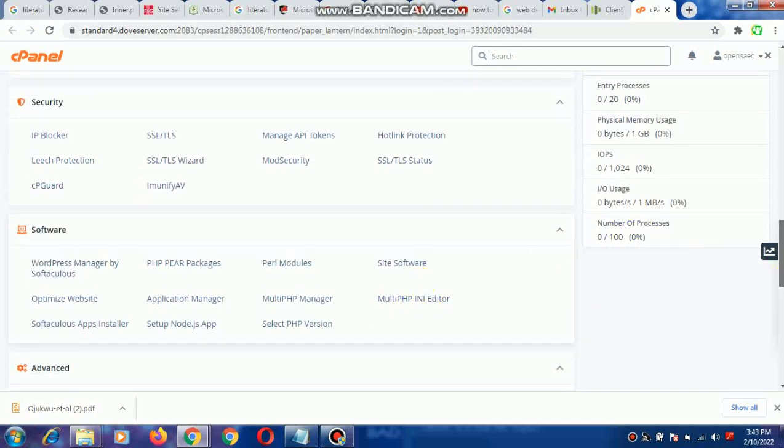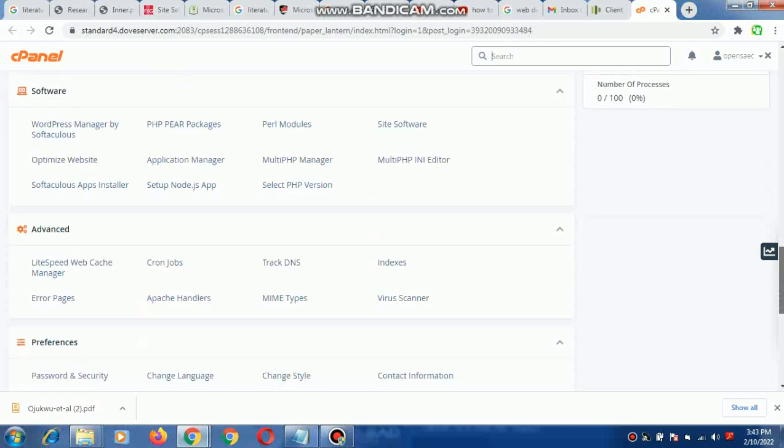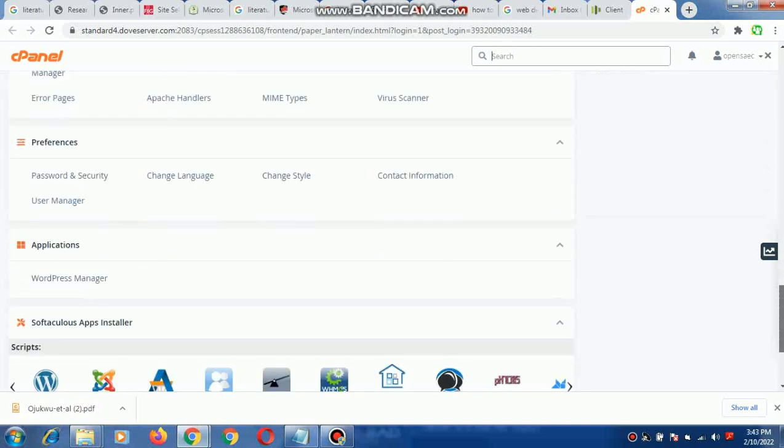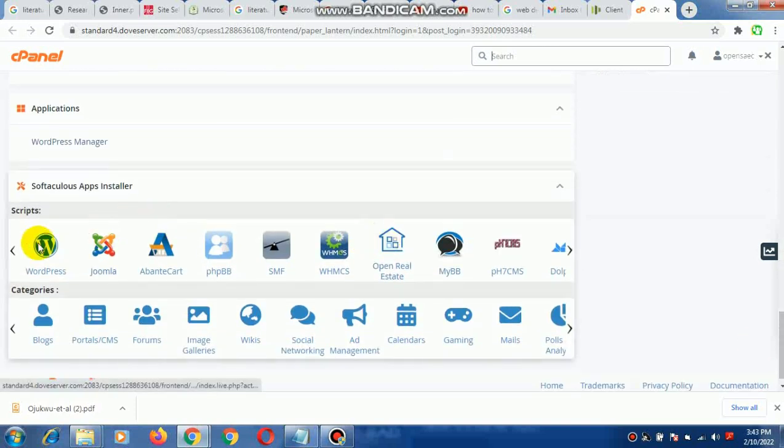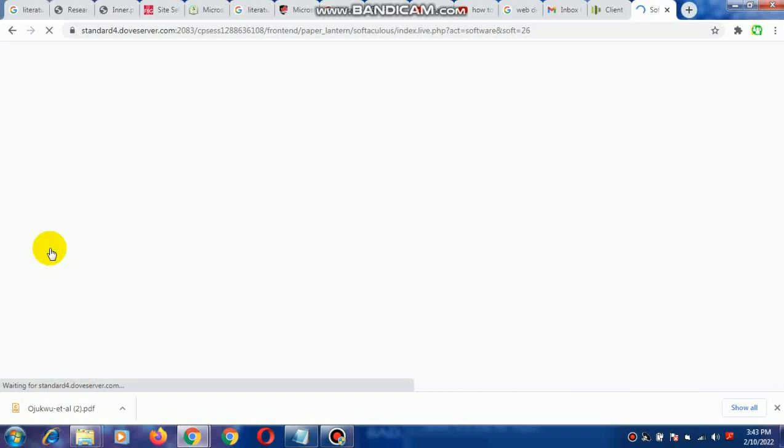But for this particular tutorial, we are looking at WordPress. Okay, so we are going to install WordPress. So what I'm going to do, you're going to scroll down. As you can see, WordPress is the first in there. All right. So one of the scripts there is WordPress. You can see there's Joomla, and there are other CMS platforms that you can use, but WordPress is the biggest.